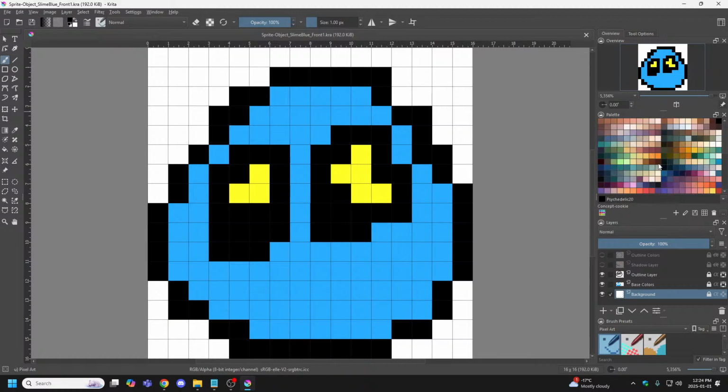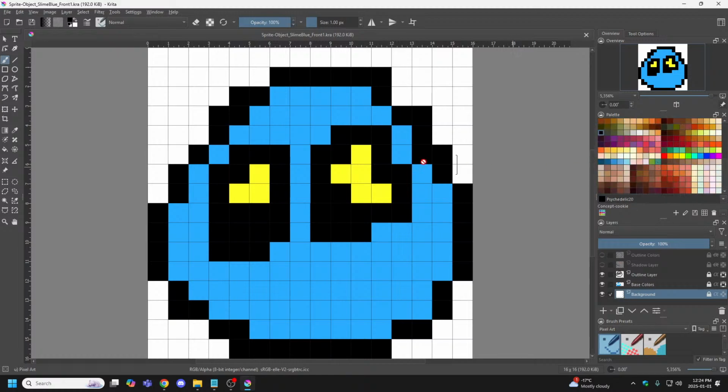Psychedelic 20, I kind of have them saved. So if I wanted to reflect back on them and go, okay, maybe I wanted these certain colors. I don't know.